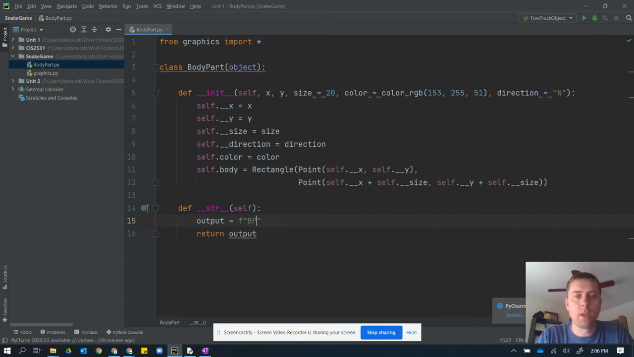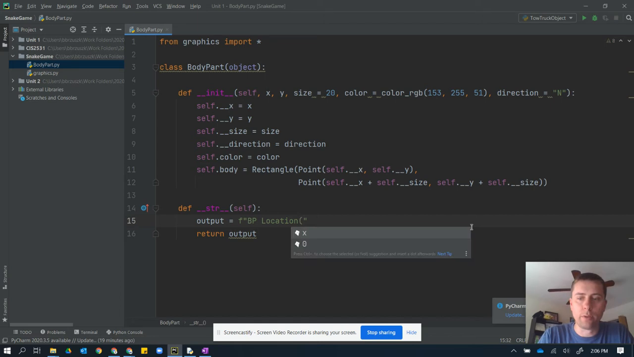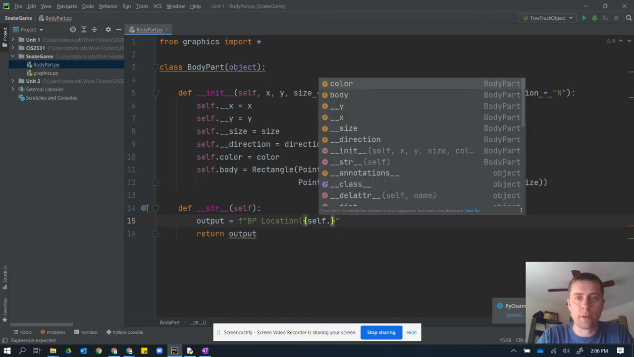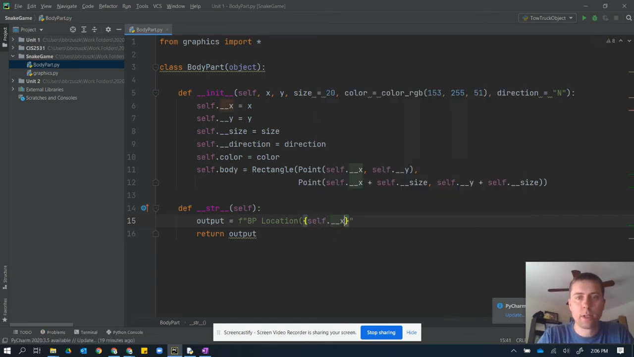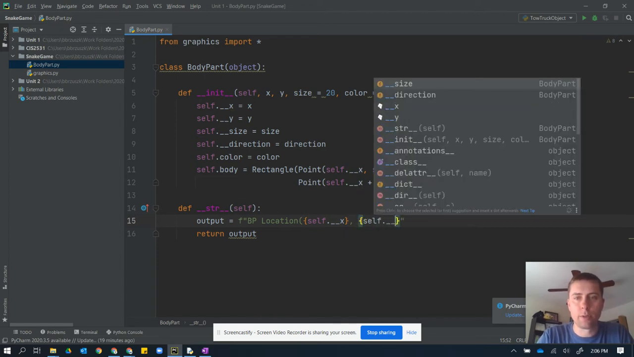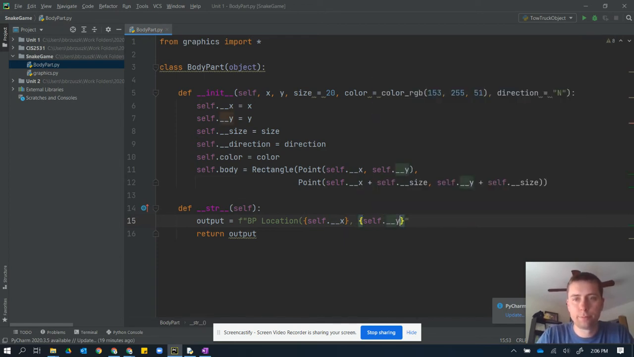I'm going to say BP location, and I'm going to put it in parentheses self.__x, comma, self.__y. Okay, well, that's going to be that. I don't even really need the variable. I could just return it, but you guys get the gist, and that's how it's going to work. So once that's all said and done, we can start making body parts and seeing that things are working appropriately and doing what we need.